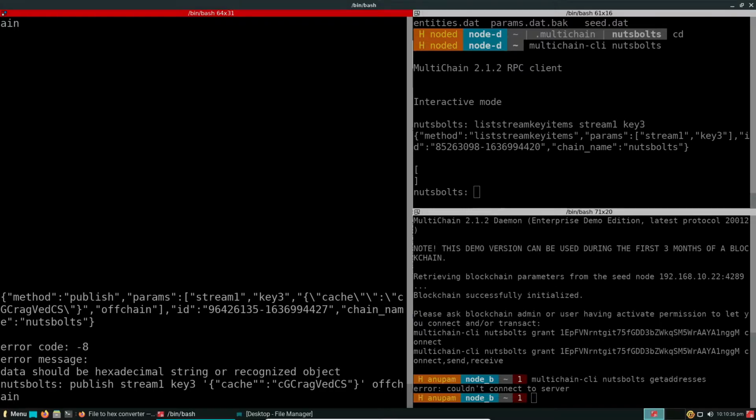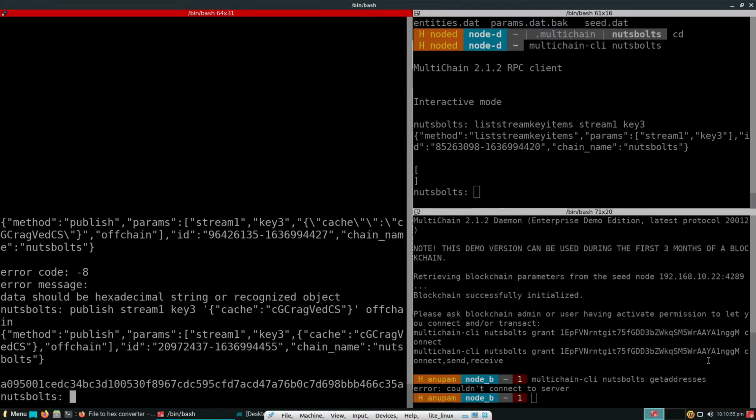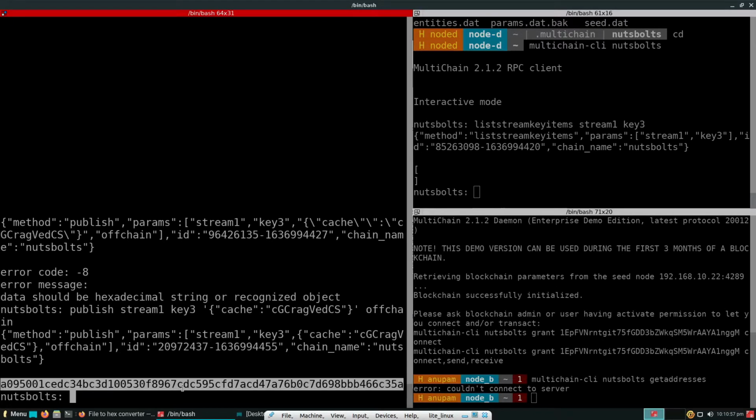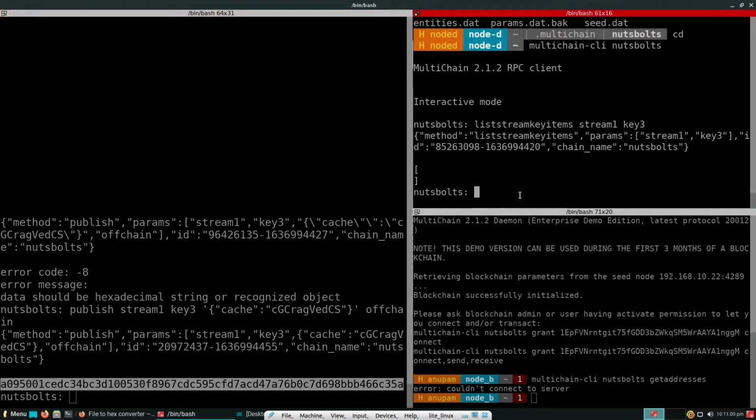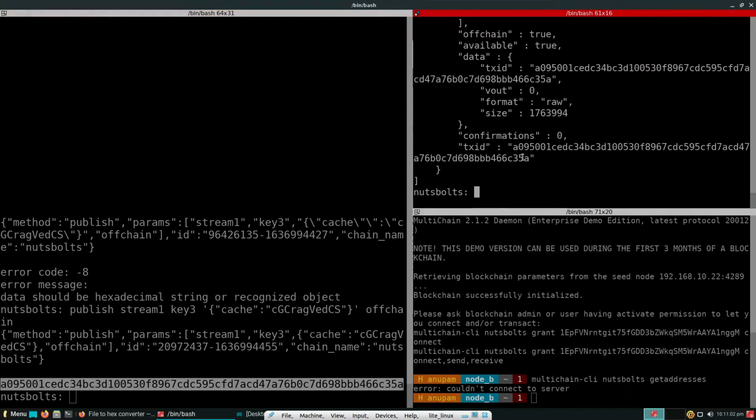Publish stream 1, publish stream 1 key 3 cache. I have done something wrong. What have I done? Okay, yeah, there are 2 commas which should be 1. Yeah, so now the transaction hash has been generated, and now let's see what is the difference. So here now you see the difference.